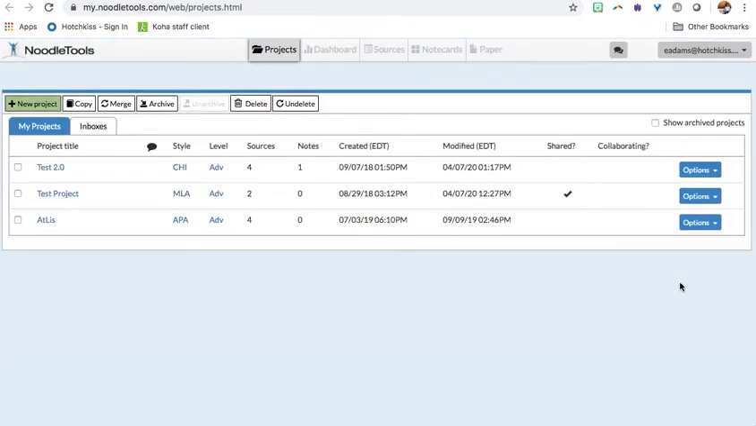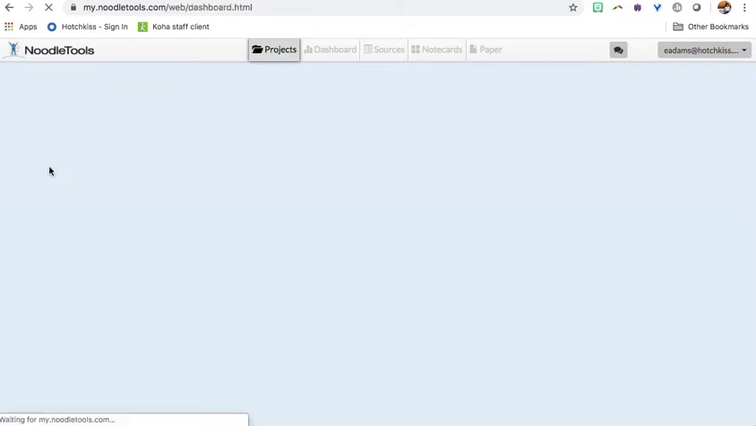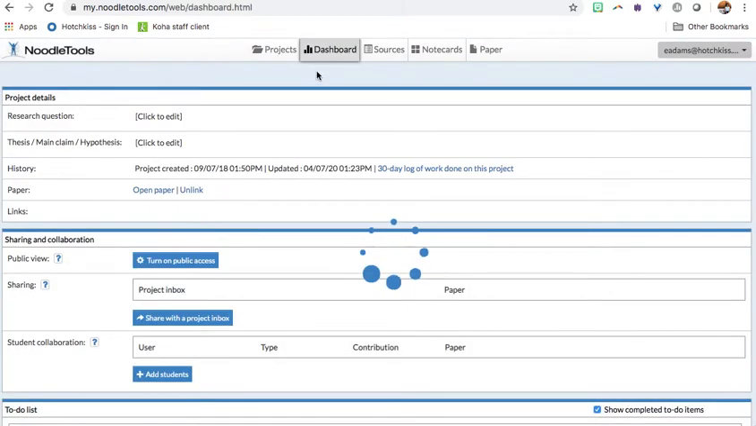It will bring you to your Noodle Tools homepage, and hopefully you already have a project started for whatever it is you're working on. I do, and it's in Chicago style, which is probably what you're going to be using. So we come into the project and we're now on the project dashboard. It gives you a little overview of some major research points, but we're going to the sources page today. That's right here.